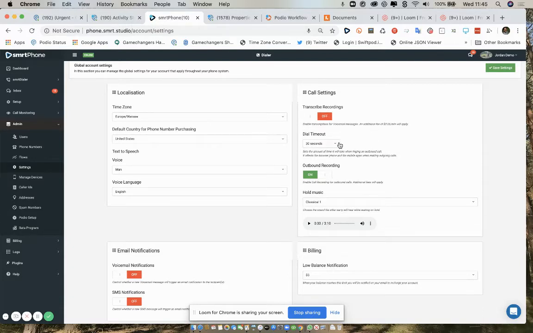This is the global default of the dial timeout for outbound calls. So how long we will try to make an outbound call before we will kill it off. It affects both the browser and the mobile phone apps.